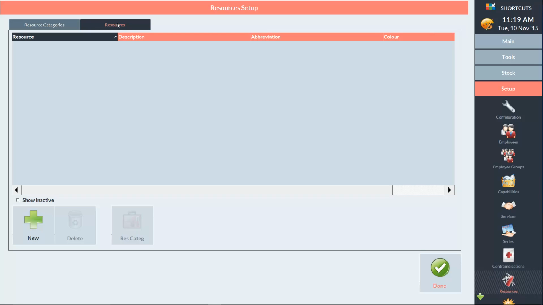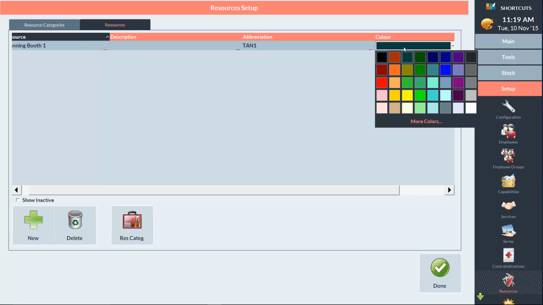I'm going to create 2 different resources for my 2 tanning booths, so I'll click New, and I'm going to enter the name of my first resource, which is Tanning Booth 1. You can also enter a description if you want to. I'm also going to enter an abbreviation. And choose a color code for the resource. This color code will be used on appointments to indicate which resource is needed for the appointment.